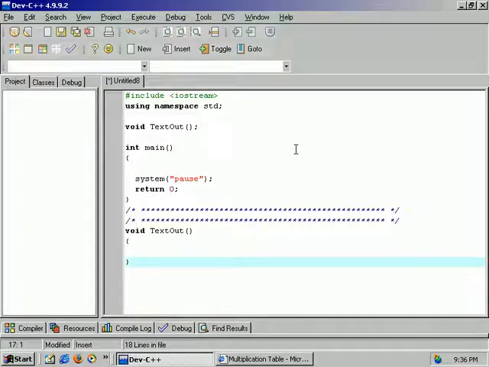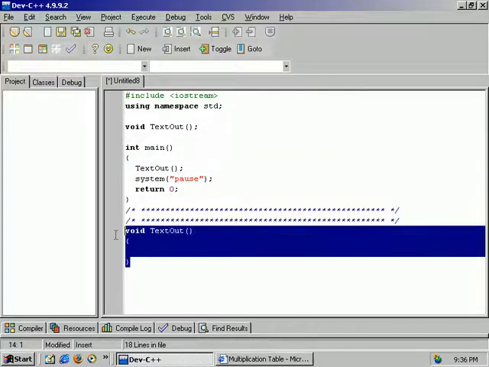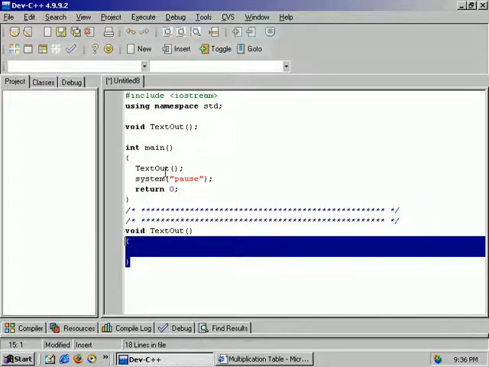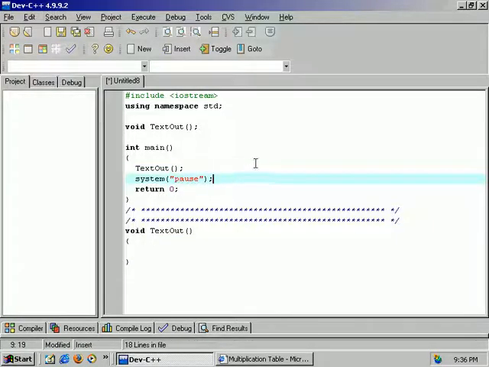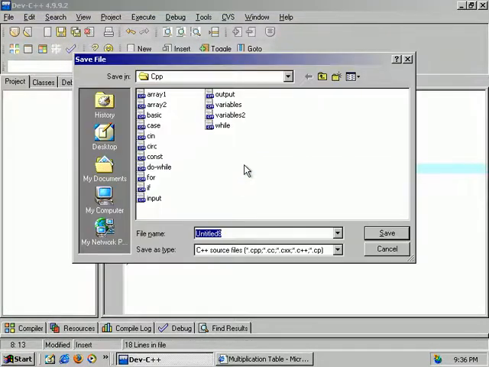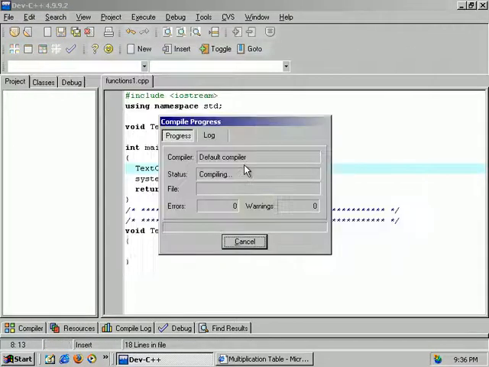Why don't we call the function and see what happens? Okay, so right in here, how do we call the function? We'll just say text out, parenthesis, semicolon. So now we're telling the main function to go here. And once it goes here, it's almost the equivalent of having the code that's inside this block put right here. So let's do F9. We'll call it functions1.